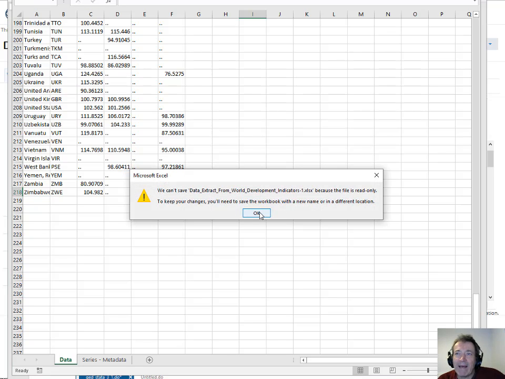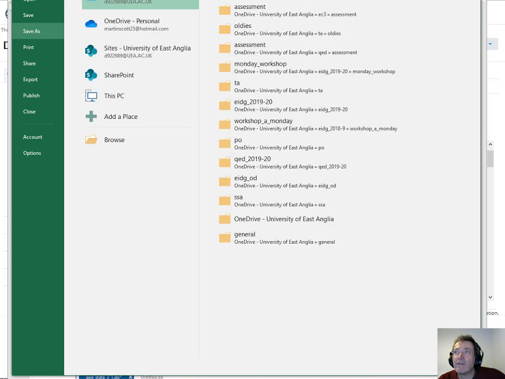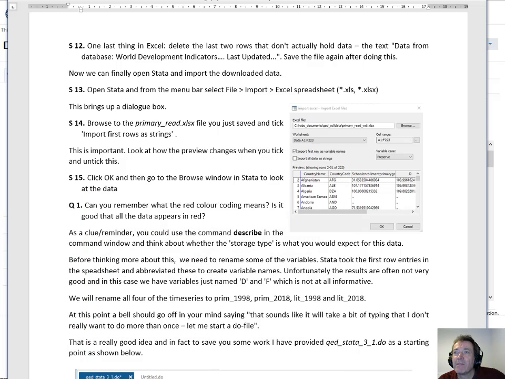Okay, so save it as the name that I've given it in the file, but I've already done that, so I'm not going to do it again. So save it as primary read S XLSX, that file name. So now we can finally go off to Stata and try and open that.